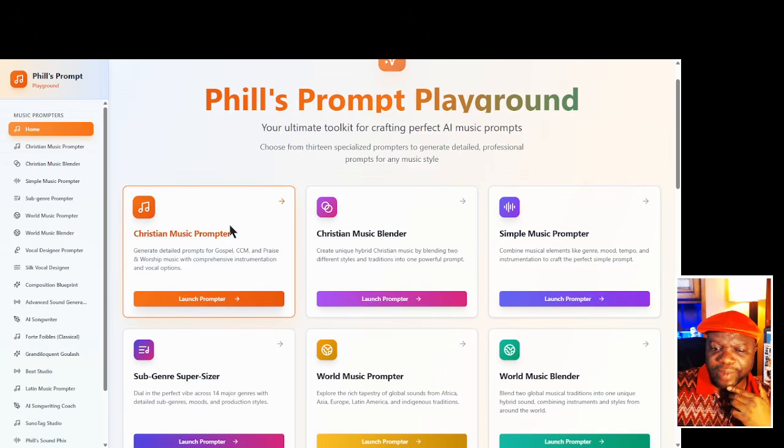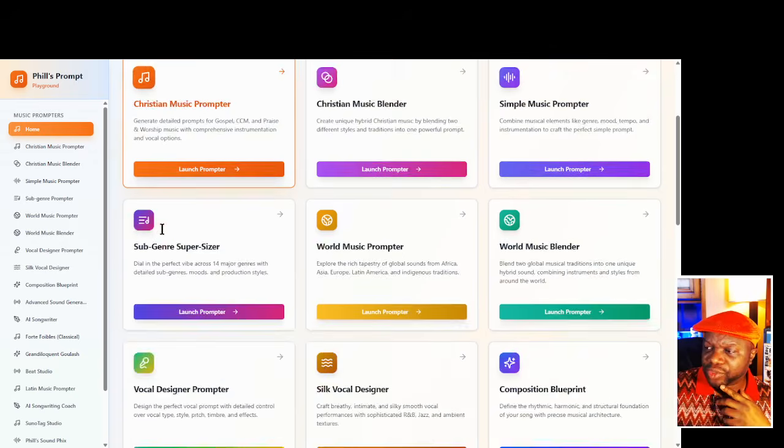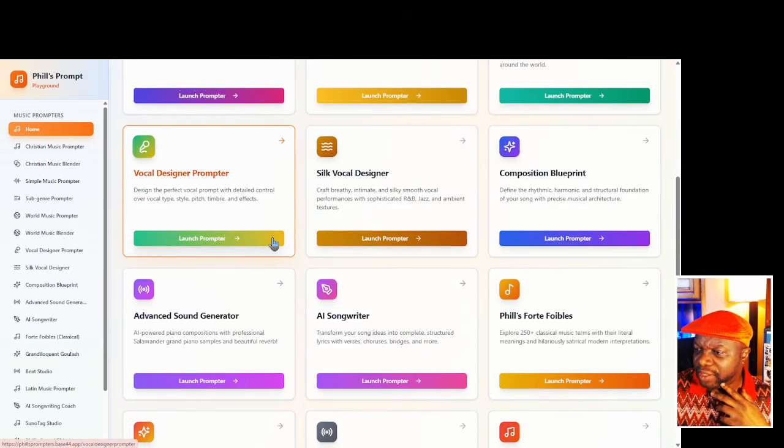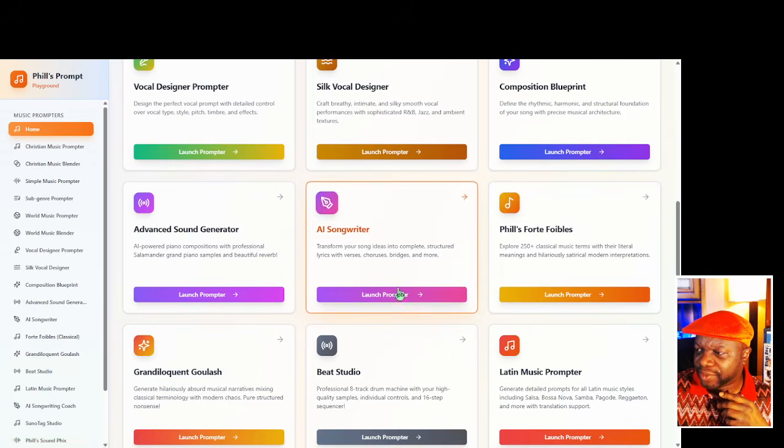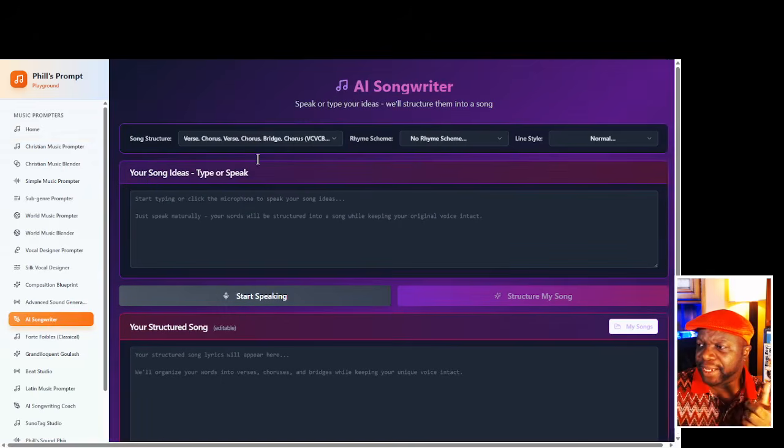So here we are in my prompt playground, and I'm going to show you how this works. We're going into the AI songwriter. So let's launch the prompter. And now in my AI songwriter, you can just speak whatever you have in mind and create an idea. With your sentences, my tool is then going to sculpt them and craft them into a song that could rhyme AABB or ABAB and things like that. So I'm just going to speak some ideas in here.